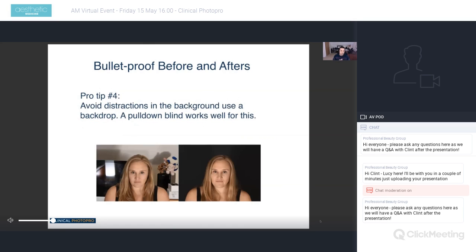Avoid distractions in the background. Use a backdrop; a pull-down blind works well for this.